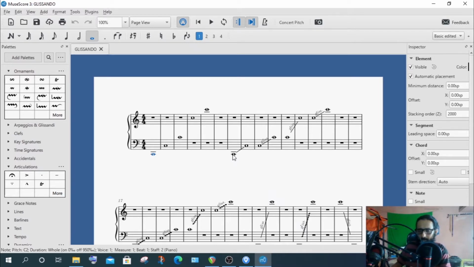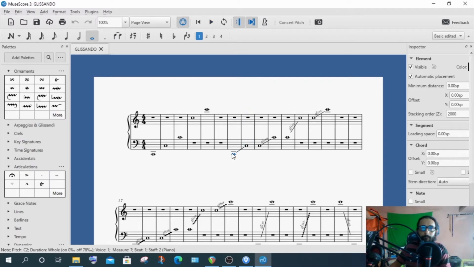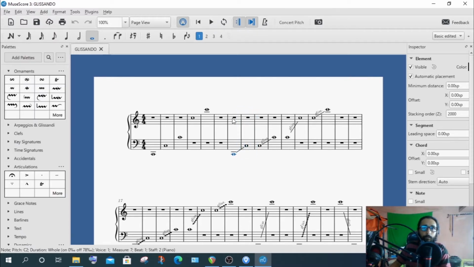Just see here, if I go from C1 to C2, how many notes will be played chromatically? Count yourself. C, C sharp, D, D sharp, E, F, F sharp, G, G sharp, A sharp, B, C. 13, isn't it? And when I play these two, just hear the sound and count also. 13. When it reaches here, it will be 13.